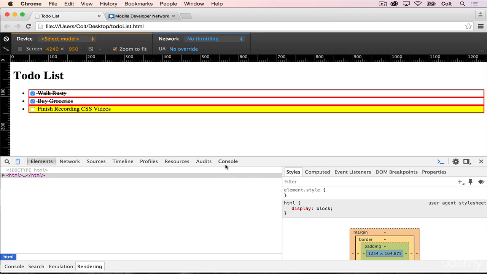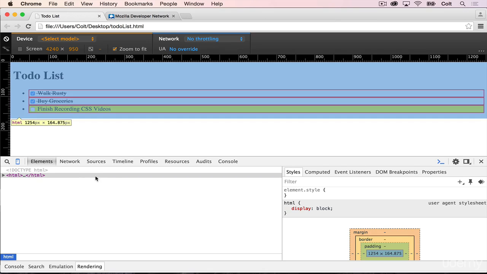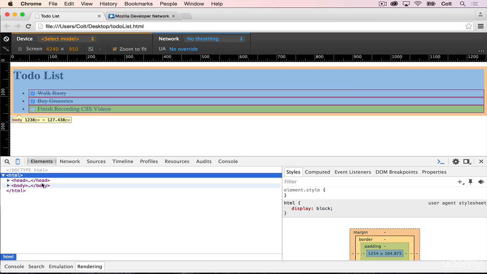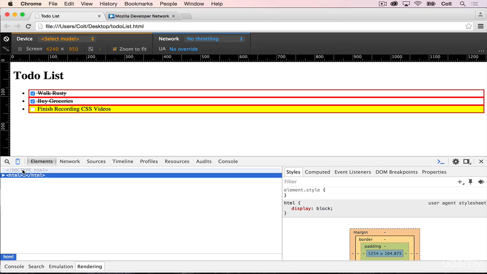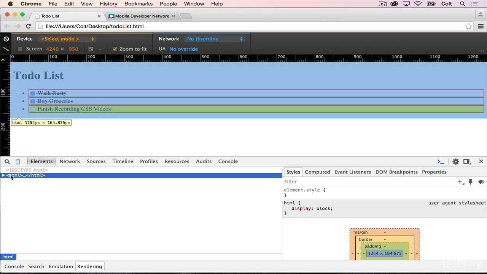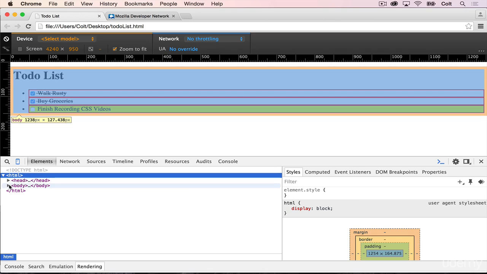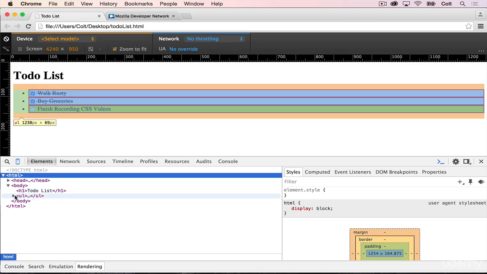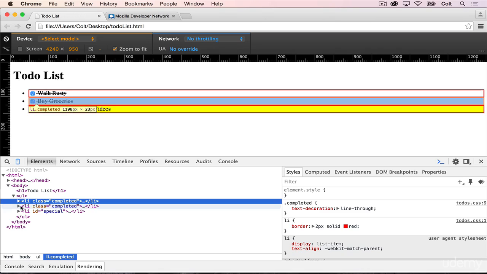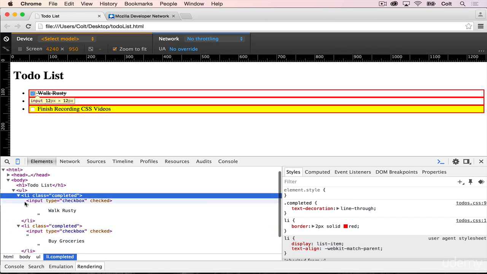So there's a bunch of tabs. We're going to learn about all of these in time. For now, we're just starting at this Elements tab. So what this is, it's actually a nice interactive representation of all of the HTML elements. So you can see we have our doc type, we have HTML, we have the head, the body, our H1, our UL, and our LIs, as well as the inputs.